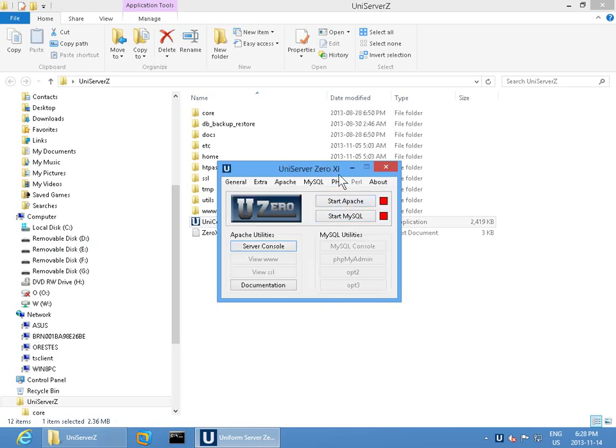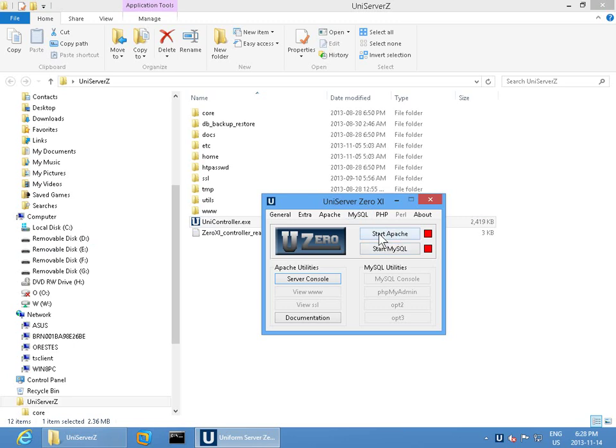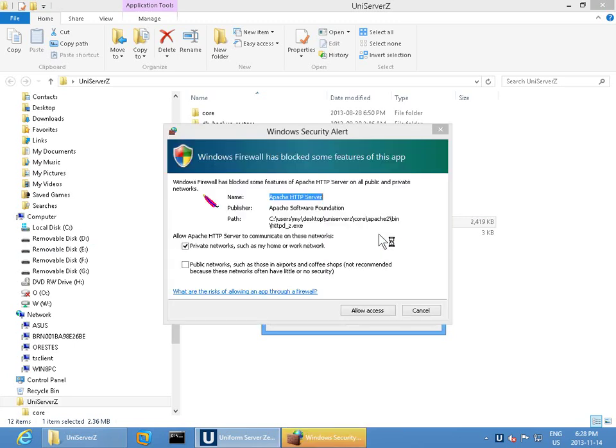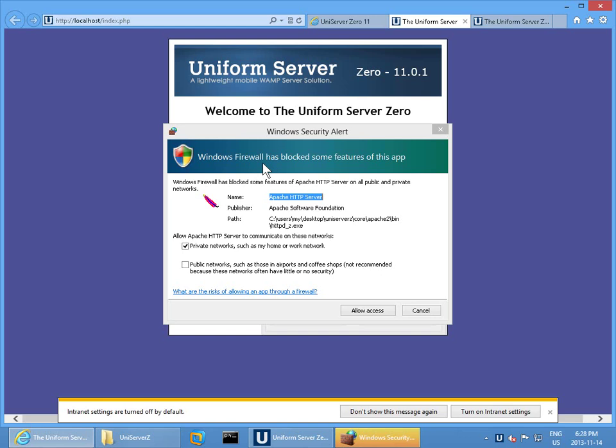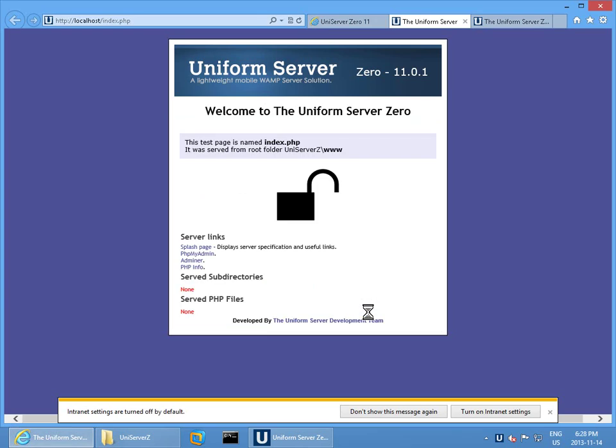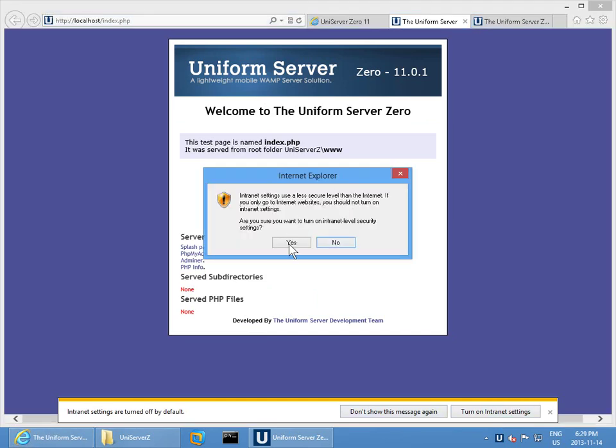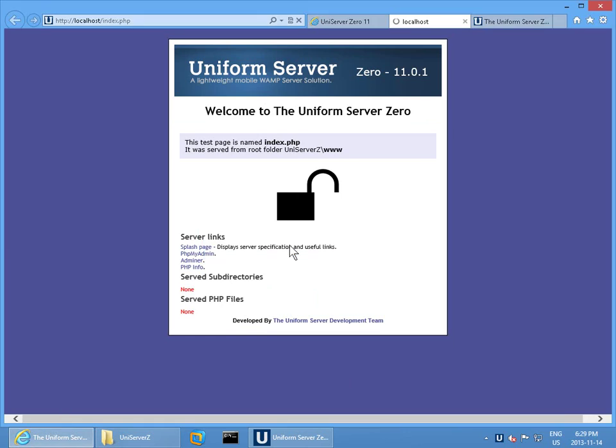But right now, because we haven't just been restarting and we want to do it manually, we're going to go ahead and click on Start Apache. And here the firewall is prompting, do you want to let this application through? I would say allow access. If you have had earlier prompts about that, hopefully you've said allow access for those. Okay, and intranet settings are turned off by default. I'm going to go ahead and turn those on. If you get that warning in Internet Explorer, go ahead and do so yourself.